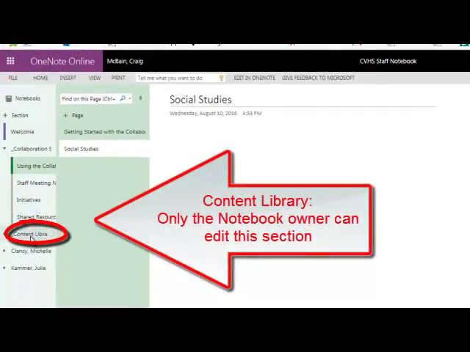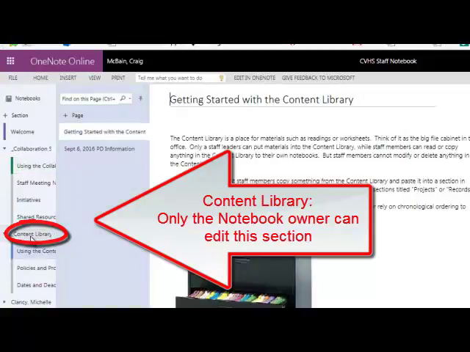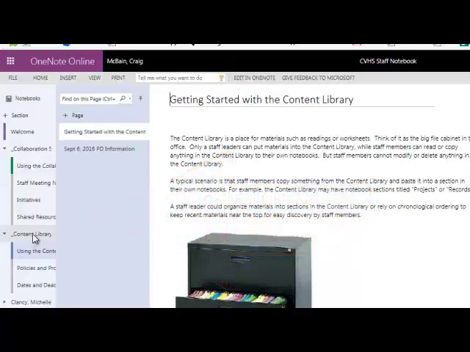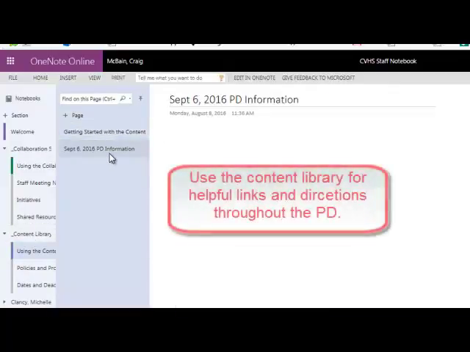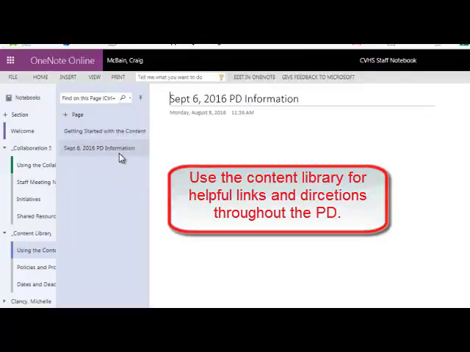This is the section that only the person who creates the staff notebook can add to, but everybody else can see. This is where you will want to go to get information like directions on screenshots or links to this video that you might need as you work today. They'll all be stored in the content library on the September 6th PD information page.